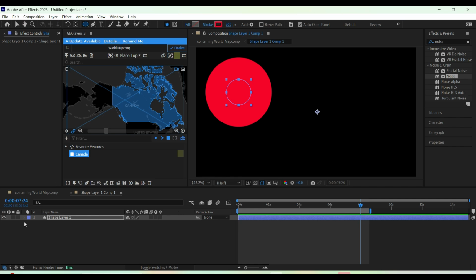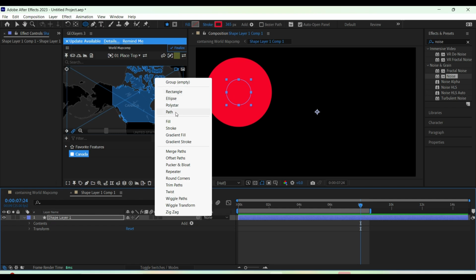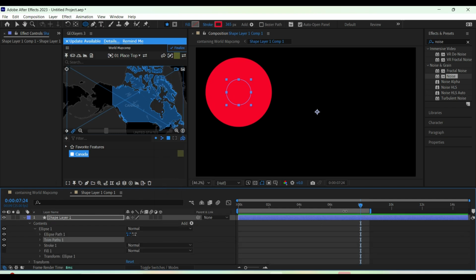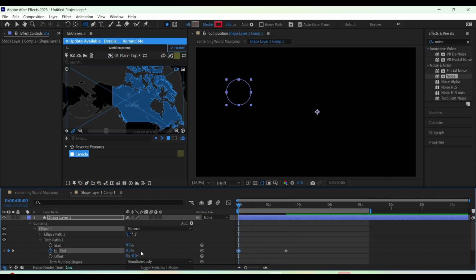After that, we need to add a trim paths, click to open the layer, and click on Add button, then select Trim Paths. Bring the time indicator to the beginning, go to the end stopwatch, and click on it to create a keyframe. After 3 seconds, make it 100%.